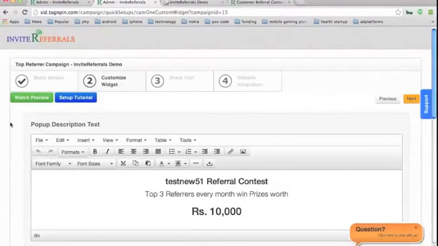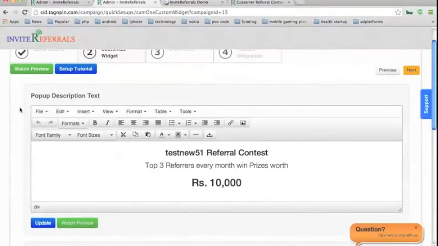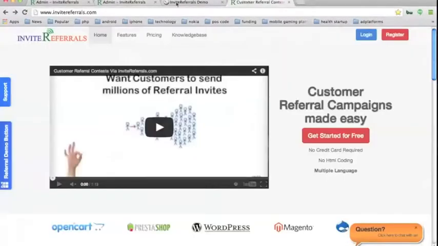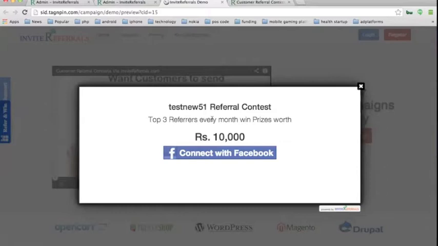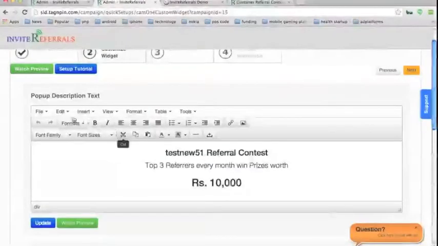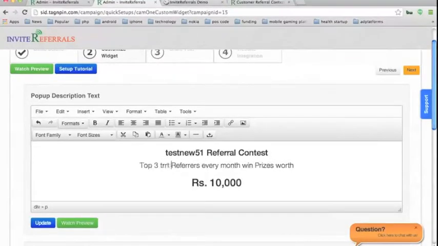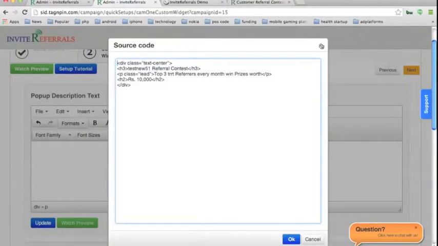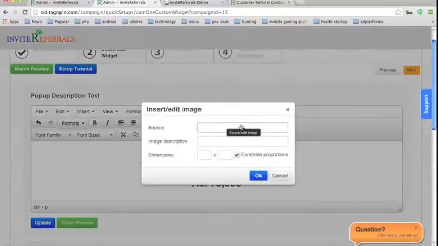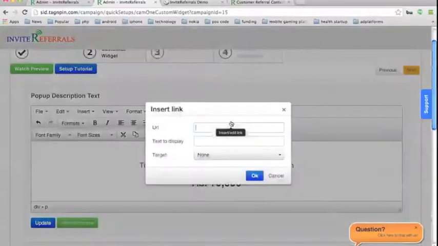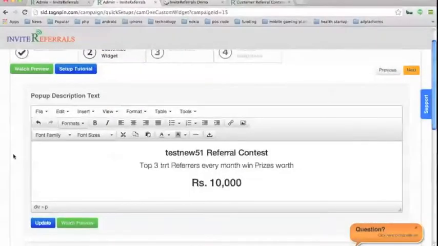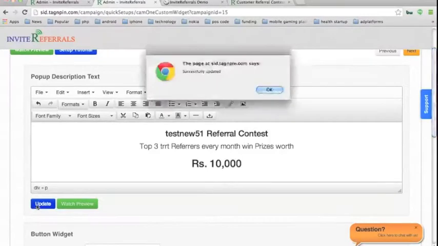In the customize widget step, you have to enter the pop-up description. The description that you enter over here is the same that you can see on the pop-up. You can easily change this through the WYSIWYG editor. You can either type it directly, or you can even change the HTML source code like this, or you can insert an image through the image icon or insert a link through the link icon. And once done, just click on update to update the same.